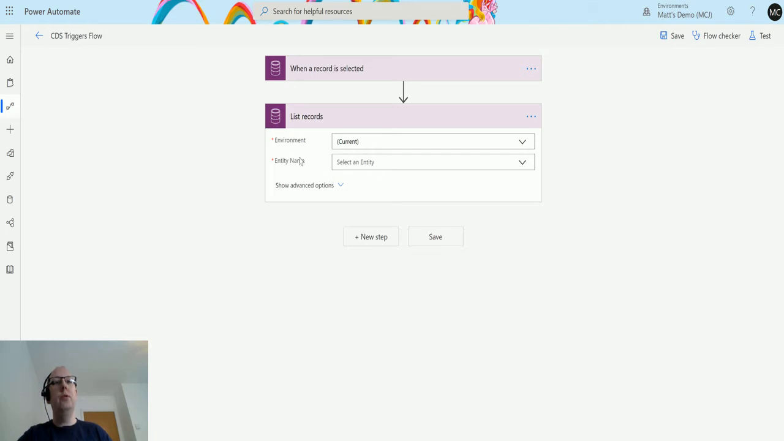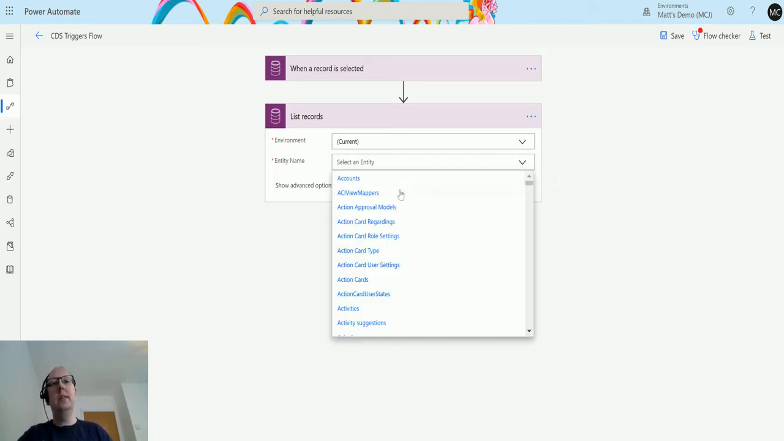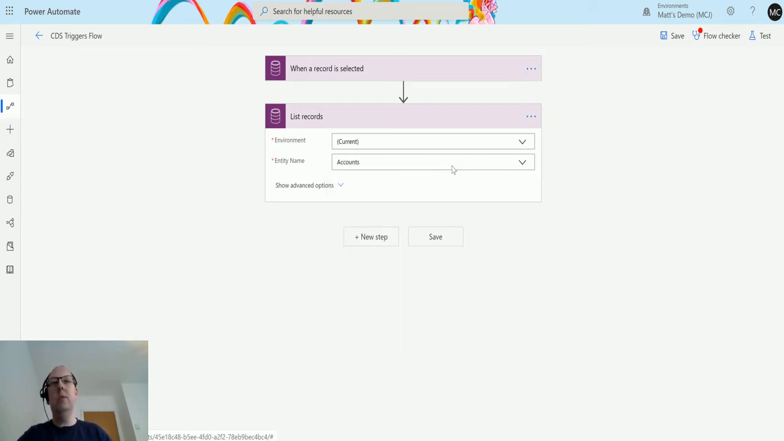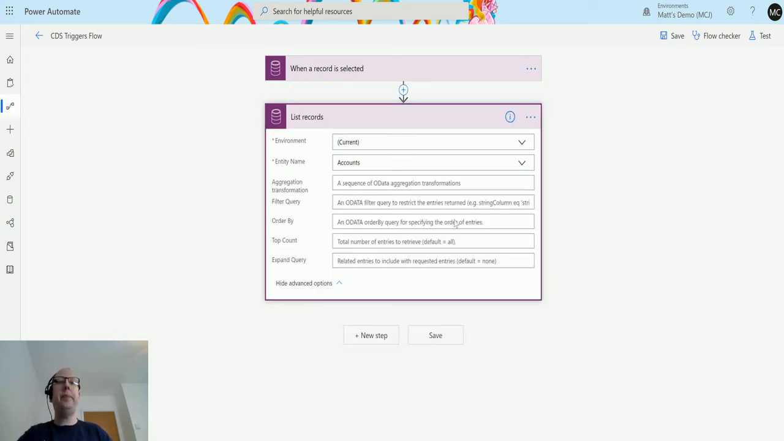And then we need to choose the entity. In this example, I'm going to choose accounts, but again, we can choose any entity in the system that we want to run on. All we need to do is set this up and then either add some optional filter criteria. If we click on Show Advanced Options, we get five more fields here. One, two, three, four, five. We get aggregation transformation, filter query, order by, top count, and expand query.